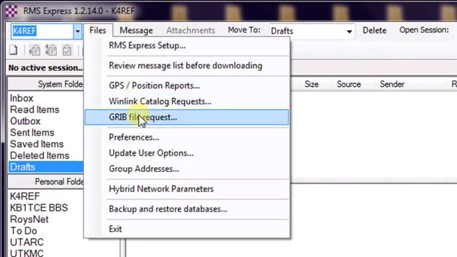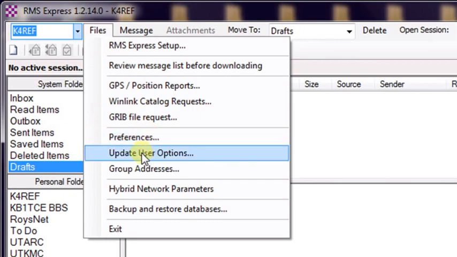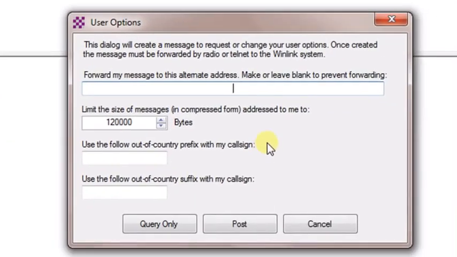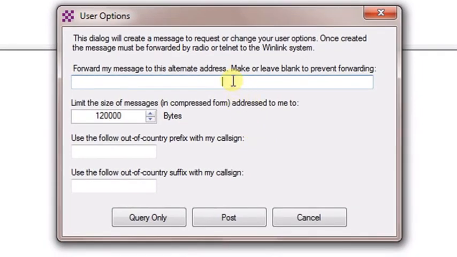Come back to Files, and we've done Preferences. Let's go to Update User Options. You won't use this too much, but if you knew you weren't going to be on Winlink for a while, you could put in your normal AOL email address or any email address, and Winlink would automatically forward your Winlink mail to that email address. It's kind of handy if you know you're not going to have access to Winlink for a while. You can do automatic forwarding here.